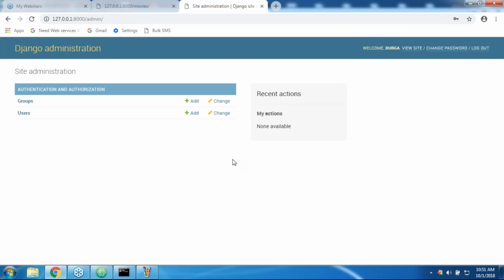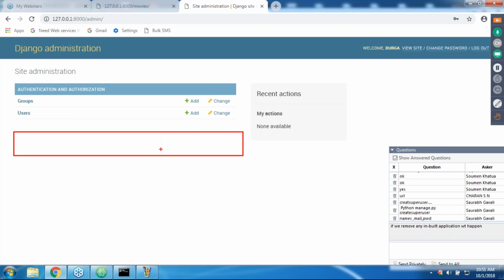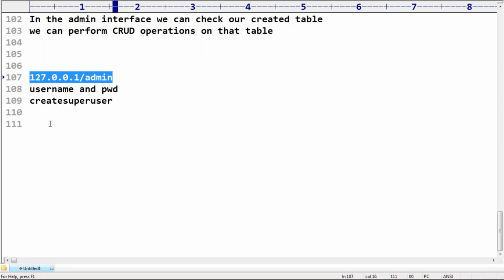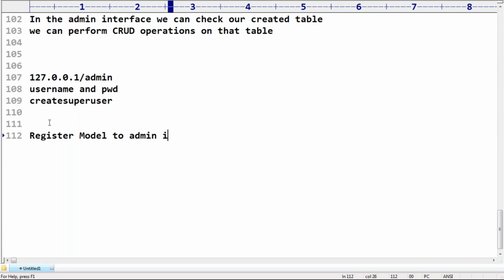No, the table is not there. Something goes wrong. Here, make sure, sir, compulsory you require to see our database table. To see our database table, a small extra activity we have to do. What is that extra activity? Register the model to the admin interface. That is the only extra thing we have.